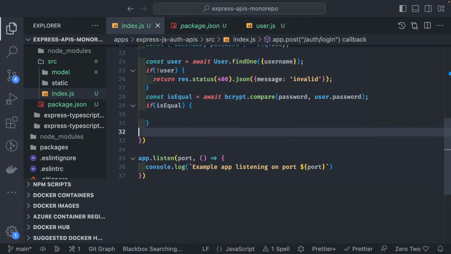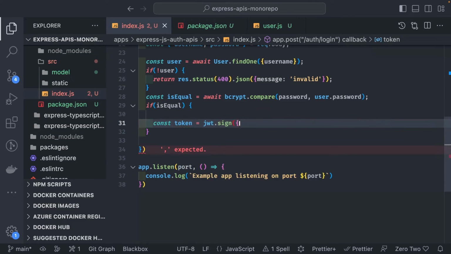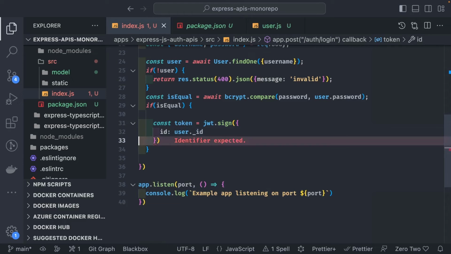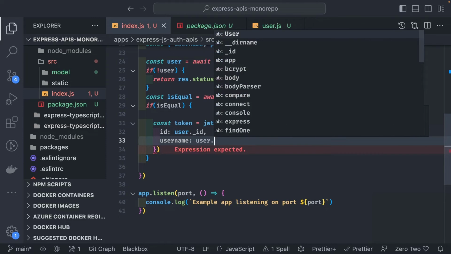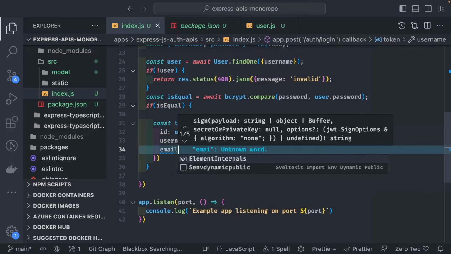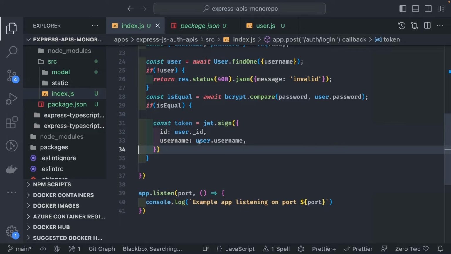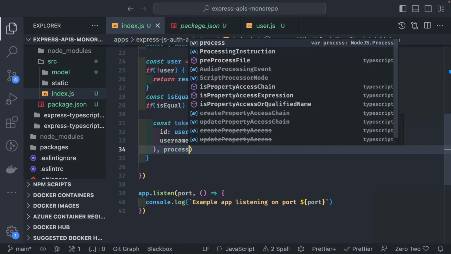We just need to generate the token using JWT. So here we are going to create a const token equal to jwt.sign. This autocomplete is really smart, and here I can just pass the ID, user._id. This is the ID we have for the user, and username you can pass user.username. Even you can send an email. I think there is a username and password, right? We don't have email. So these properties we are sending, and jwt.sign takes a payload, and the second argument is the secret. So how I will use it is process.env.